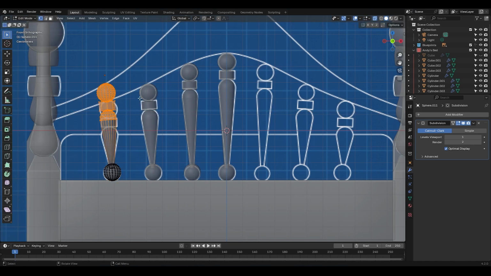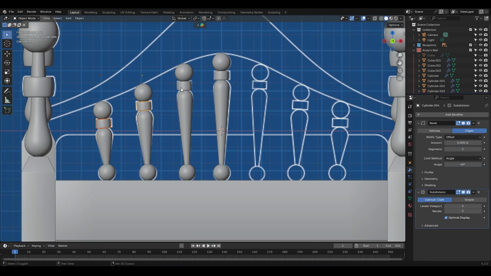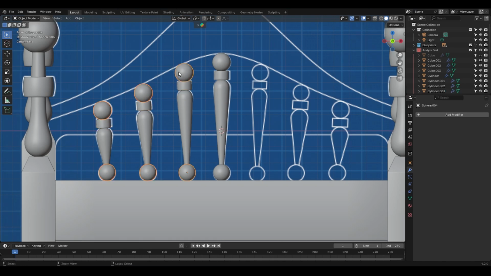Alright, go into edit mode, press G and Z twice, and adjust these vertices as well. Alright, I'm going to go back to object mode, select these 3 objects, press Ctrl J to join them, then select these 3 and press Ctrl J again, and do the same for these spheres to join them together.